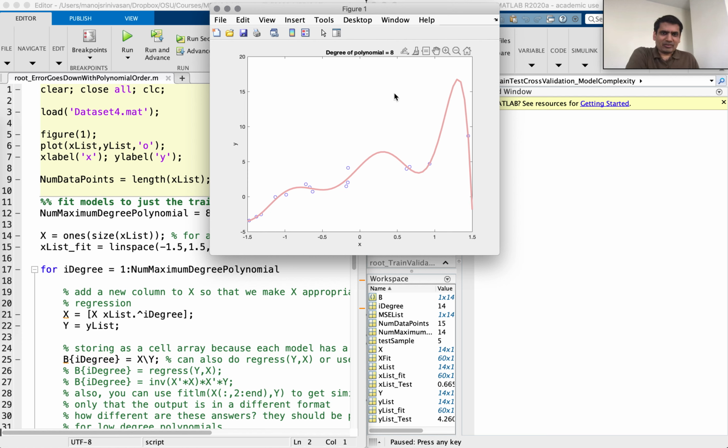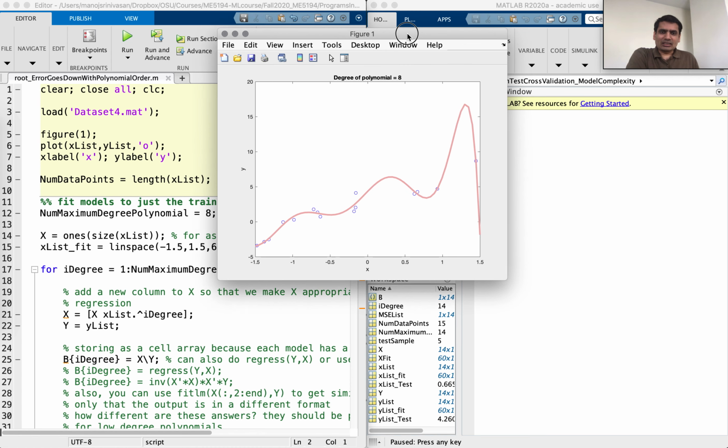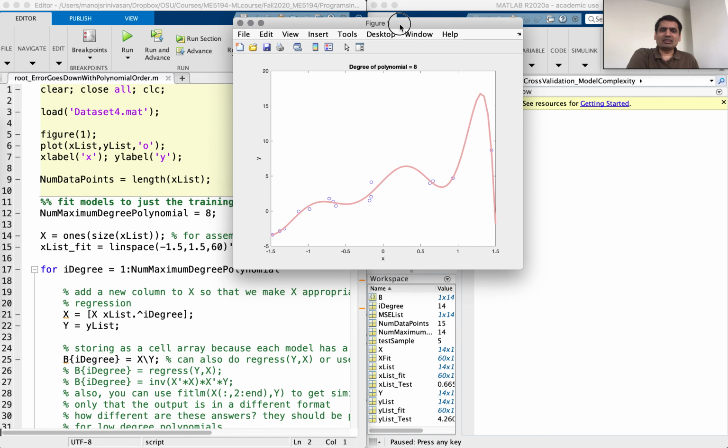Okay, degree 8 polynomial. And we notice that as we increase the degree of the polynomial, we are able to track the data better and better, right? Is that a good thing? Should we track the data better and better? And in particular, should we increase the degree of the polynomial sufficiently so that we actually pass through all the data completely? Okay, so let me just complete this.